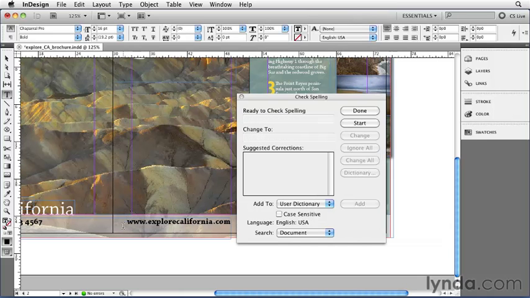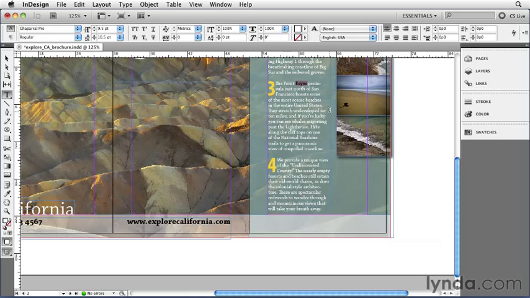Once again, I'll click off here, I'll start up spell checking again, and it skips right past it to the next thing. It found sir. Okay, fine, ignore all of those, and as soon as I see this little check mark here, now I know I'm done. It's spell checked the entire document. So I'll click done, and I'm pretty much ready to go.